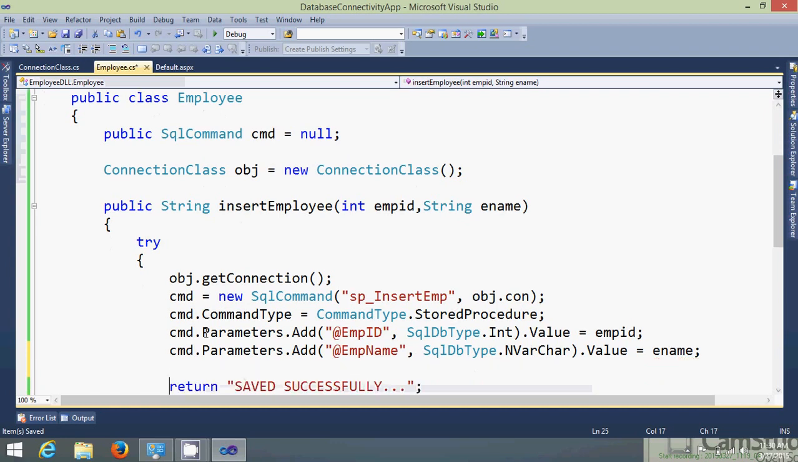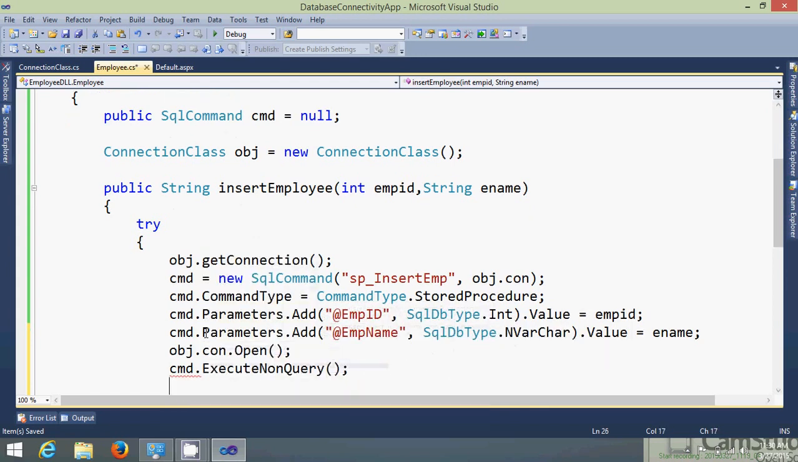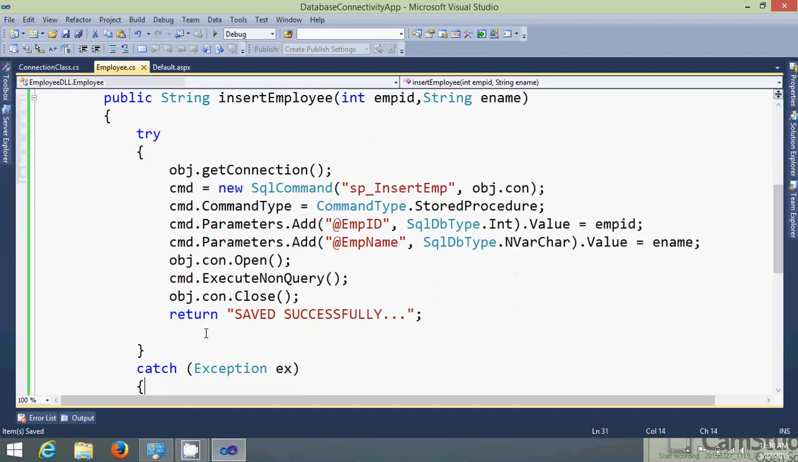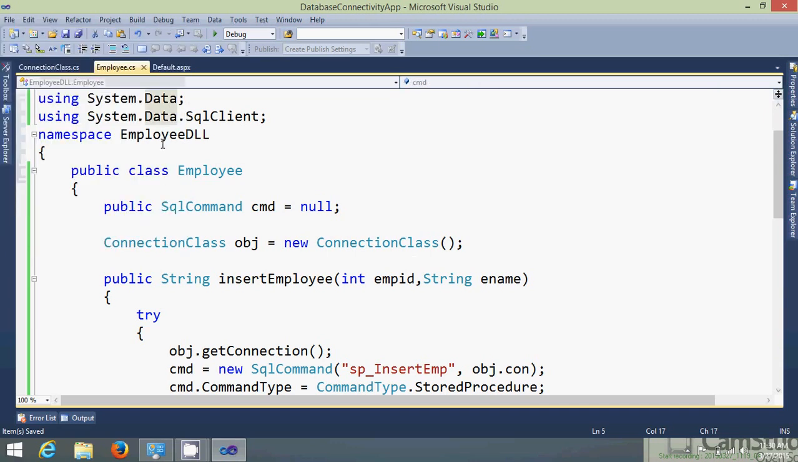Now once this process has been done, we need to open the connection, so we require obj.con.Open. Next step is cmd.ExecuteNonQuery to execute that query and obj.con.Close the connection. This is done, your method is ready, insertion method is ready.